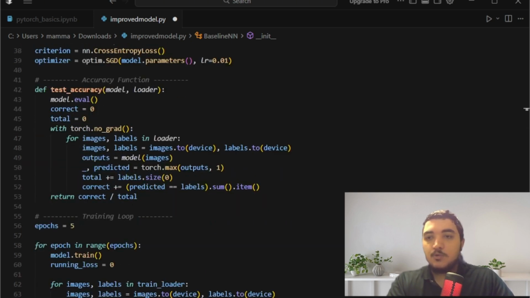After that, we have the accuracy function. This is just an additional function that we wrote to calculate the accuracy and return it so that we can keep track of how well the training is going. As you can see here, it will switch to evaluation mode. It will run on the test data that we give, and check how many predictions match the true labels. Then we divide the correct predictions by the total samples to get a percentage accuracy. This is the main task of the accuracy function.